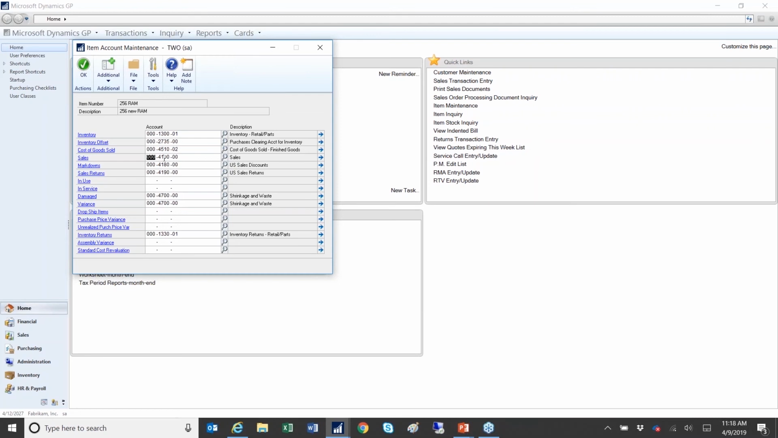So this kind of leads into the next topic that we'll go through as far as how it grabs those posting accounts. So what will happen is in GP, there's a posting account setup window where it has all the default accounts for the system. And then there's also accounts at the item level. Now when you use an item on a transaction, it'll first look at the item to see what those accounts should be. And if it doesn't find anything, then it goes to the posting account setup window.